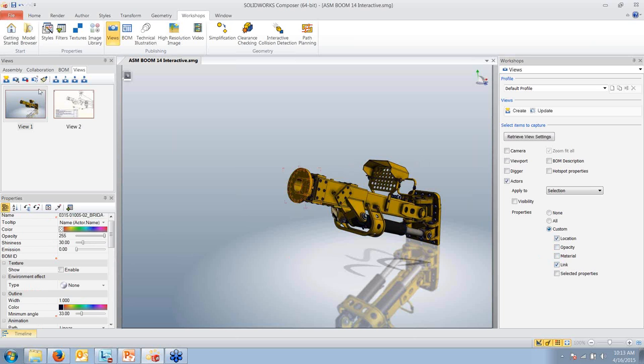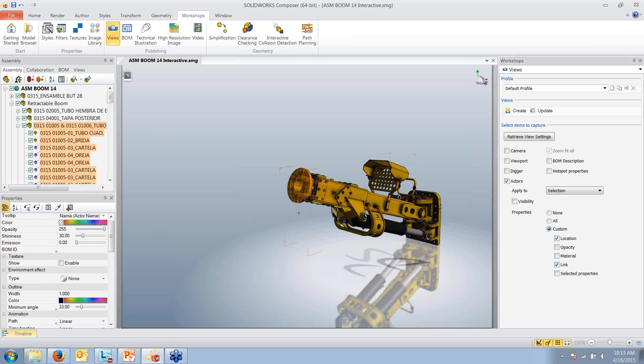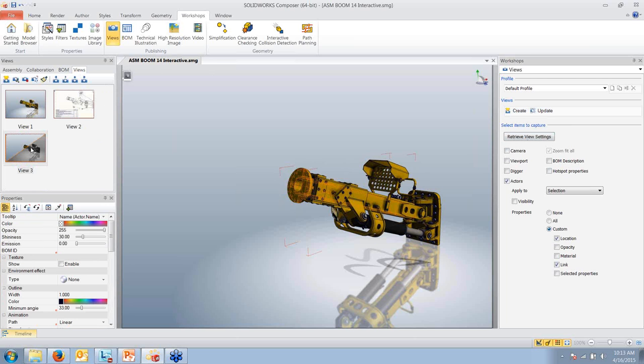I'm going to select the specific parts I want. I'm going to select this entire boom assembly, just the inside piece, and say Create. That's going to create a hybrid view, and you'll notice that it looks different over in our Views window. It has a shaded triangle through it, so it's an interactive hybrid view. I'll rename that real quick so we know what's going on. This will be our collapsed state.